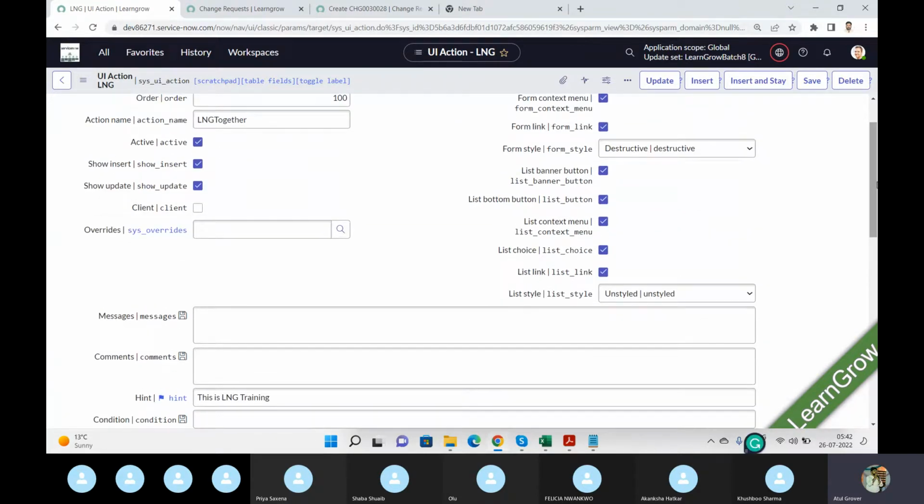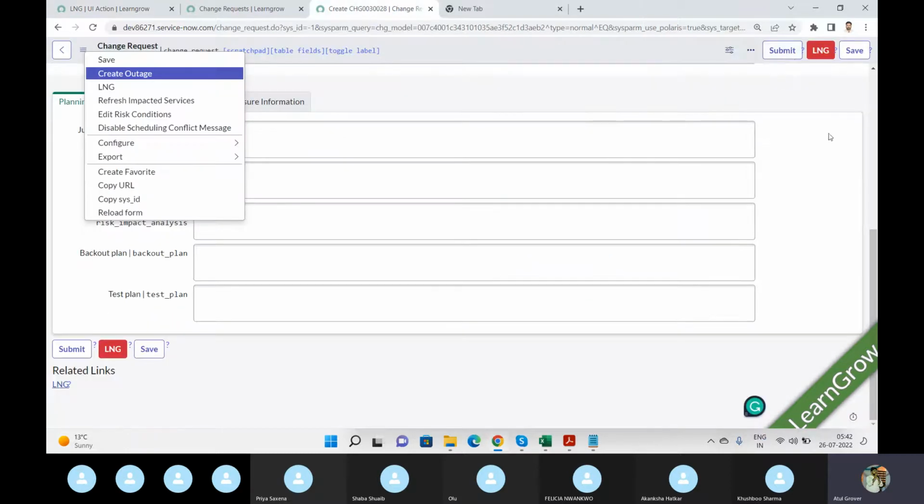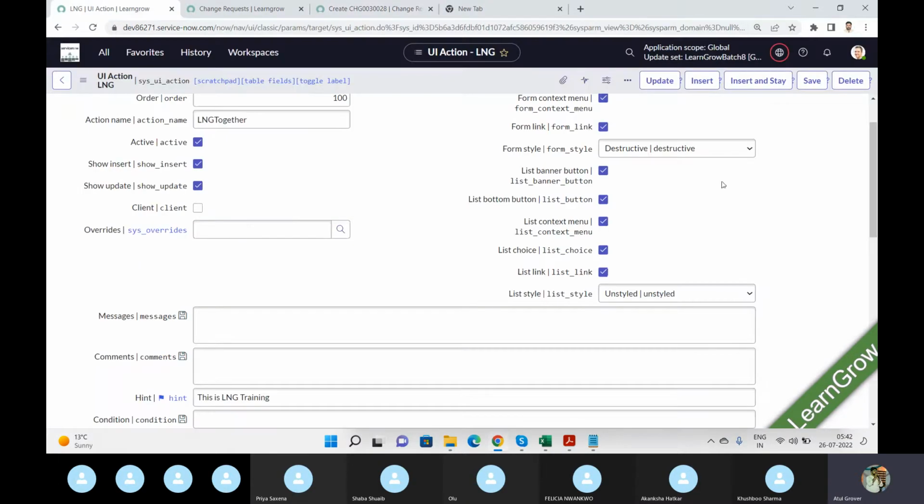But this is the first concept we have to understand: from where these buttons are coming. This color coding is coming from this particular part, destructive, primary, and unstyled. Up to you how you want to use it. That's totally up to you.